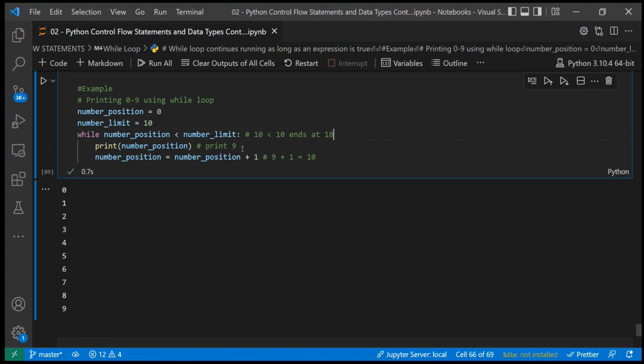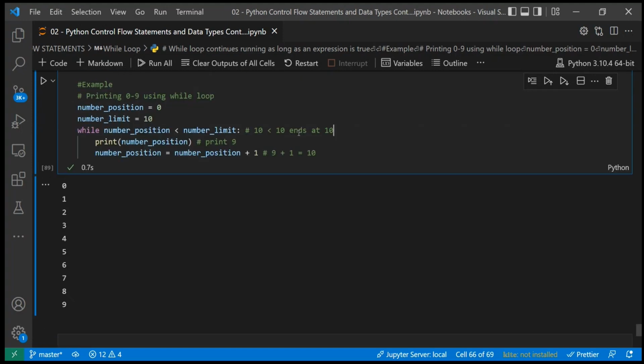So you can practice this simple one, and then we end for the day.